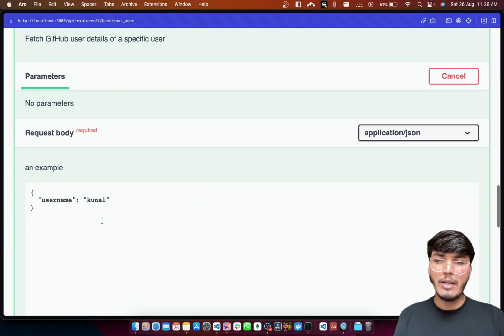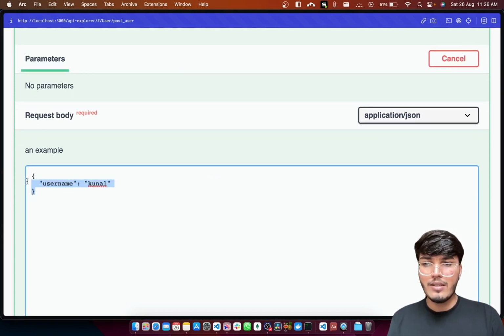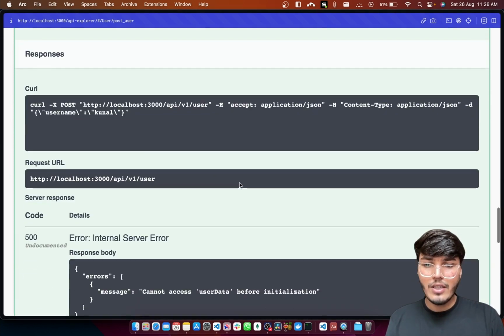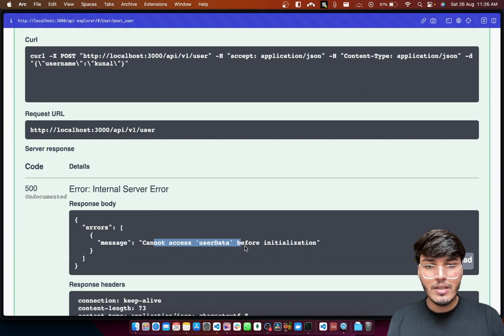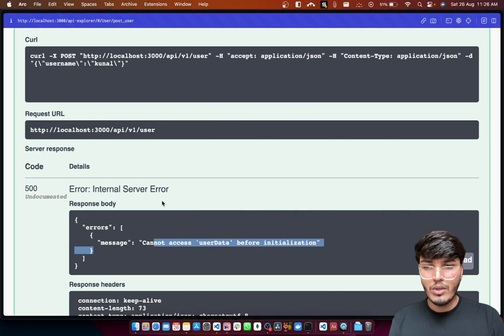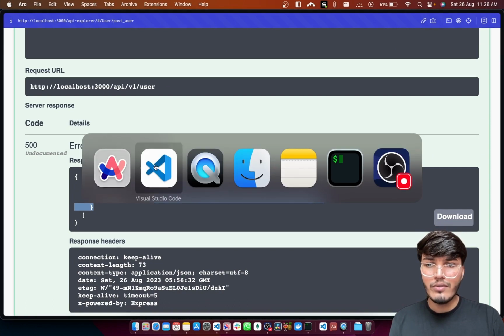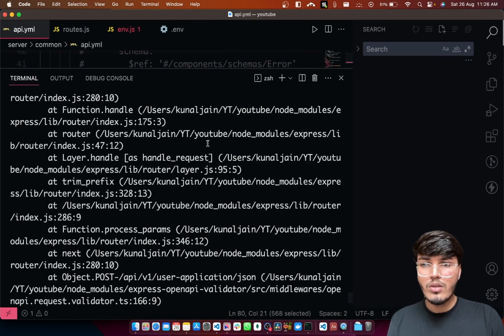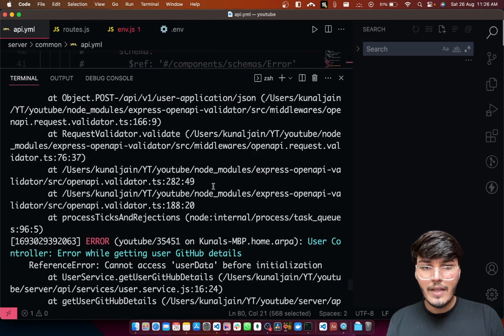And inside the username, I want to give Kunal itself, because that is the only username that exists in the database. And if I execute this, "cannot access user data before initialization", that is probably some sort of a code error from our end. Let's see the logs, and as you can see, this is what I was talking about.